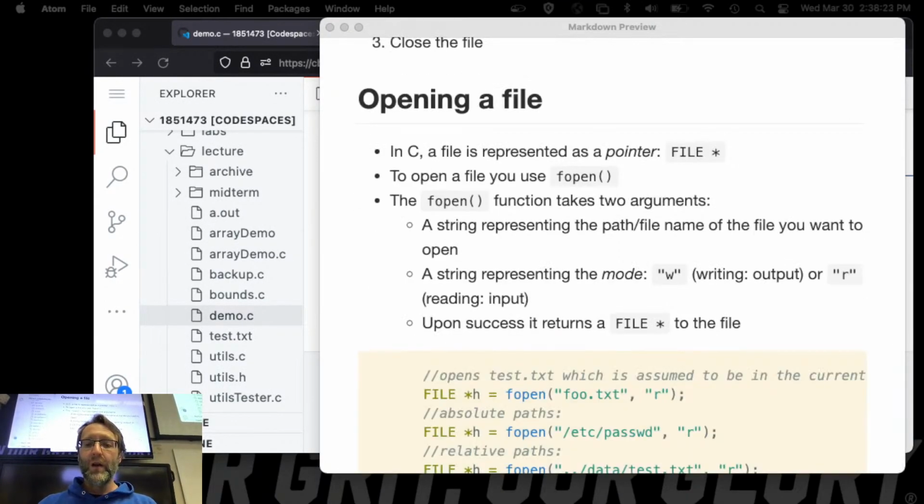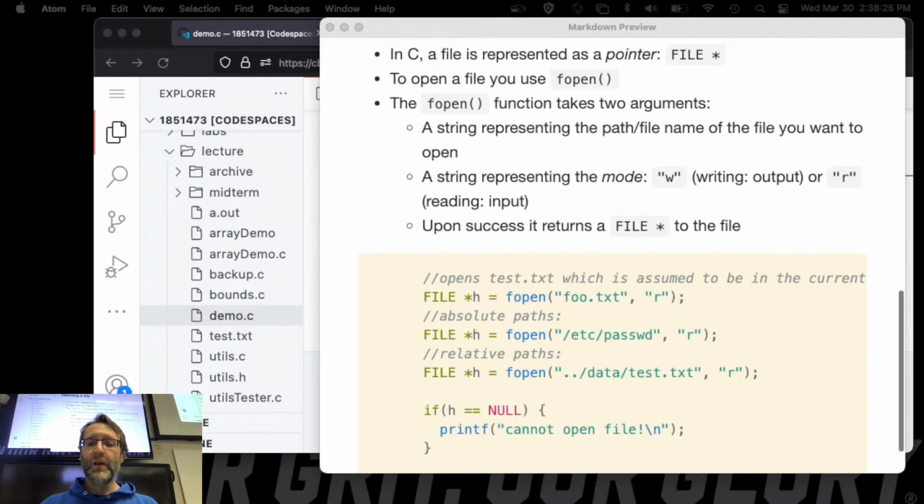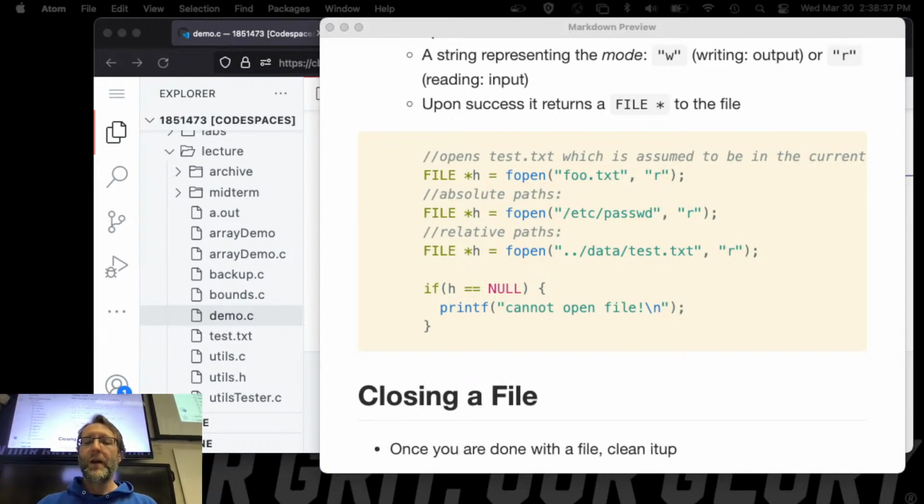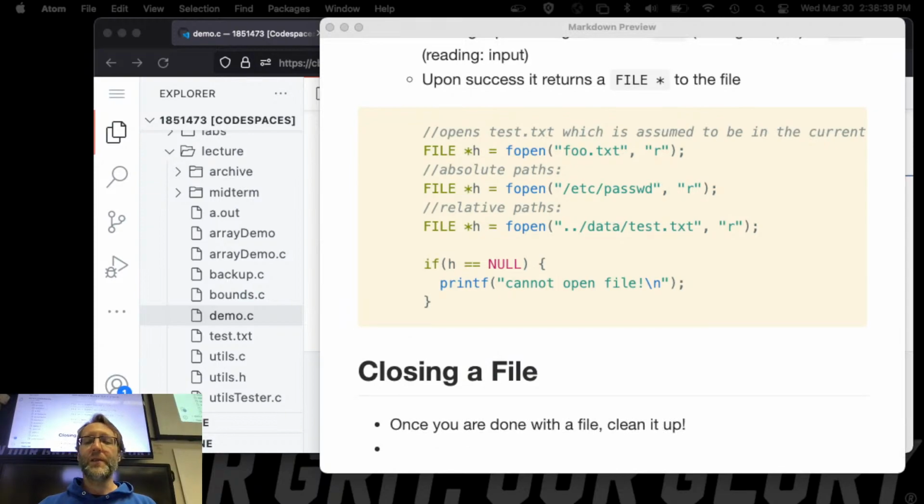Right? Now to end it today, I'm going to skip to step 3. Right? Closing a file. Right? Once you are done with a file, clean it up. How do I clean it up? I close it. You should close it. Right? Using, what do you think? If it's fopen to open a file, it should be fclose to close a file.